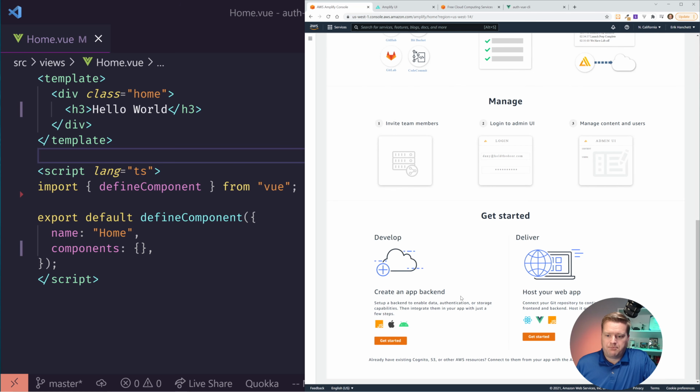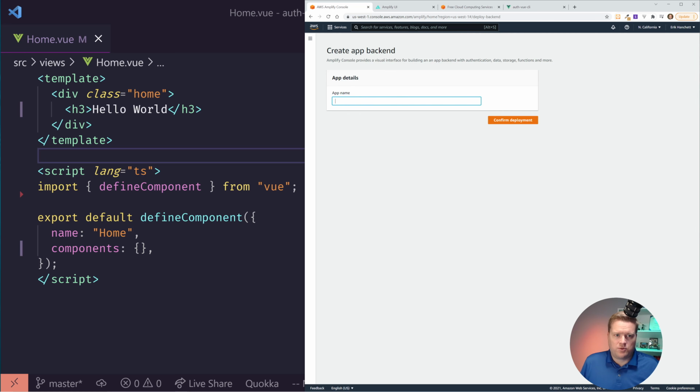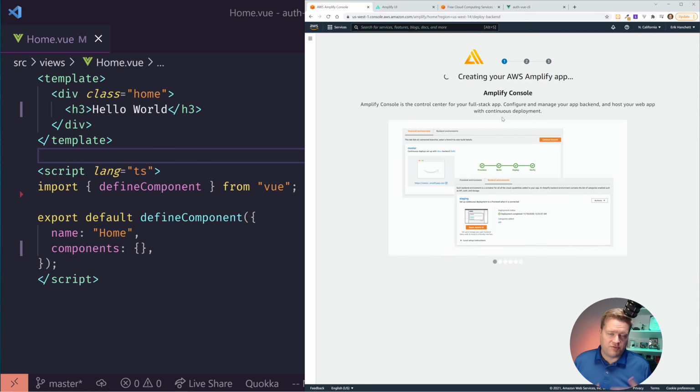Down here at the bottom, it says Get Started. You can either create an app backend or host your web app. So we're going to create an app backend, and then we're going to give it a name. I'm just going to call it YT test for this YouTube video that we're doing right now. And then this will go ahead and set up the admin UI.